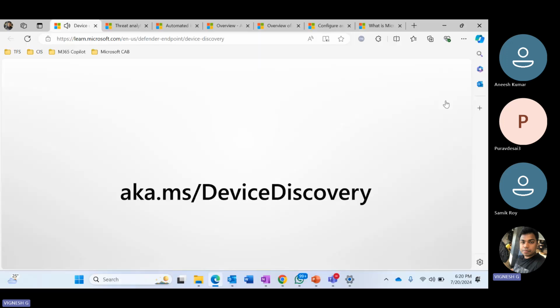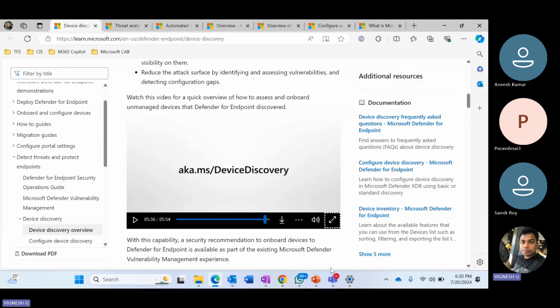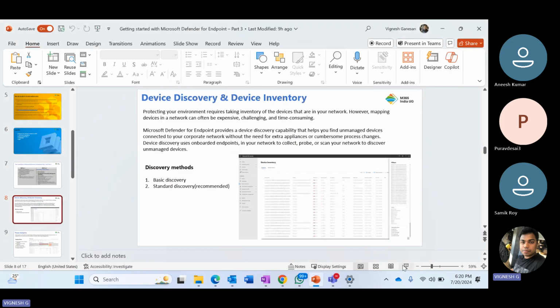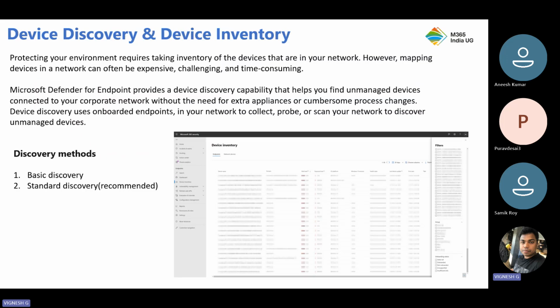Right, so I think that pretty much spoke in detail about what device discovery is and what it can do for you, right? And we also have a demo on that. We'll quickly show you what you can do in our demo tenant, right? So let's keep moving forward.